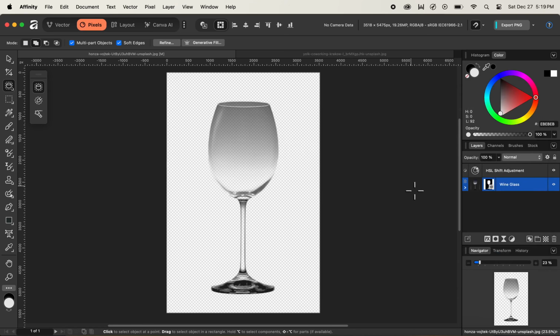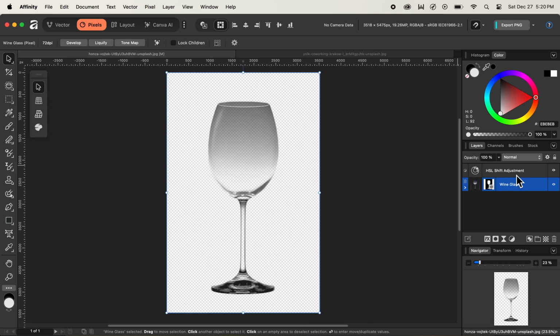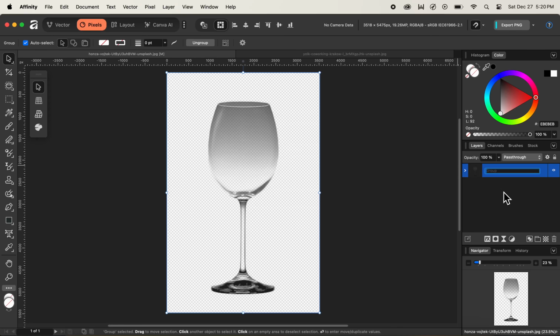Now this is our wine glass fully having a transparent background like so. And now what I will do next is select the move tool, and then I'll select both of these layers first, and then I'll group them by using the shortcut key of Command G as I'm using Mac. And if you are using Windows, you can use the shortcut key of Control G. And now you can see that our layers have been grouped. And then I'll rename our layers again. So I'll click on this name, and now you can see that we can type in a new name. So I'll type wine glass like so.